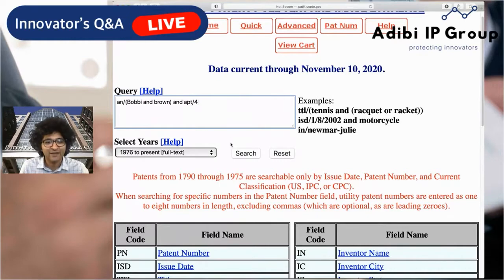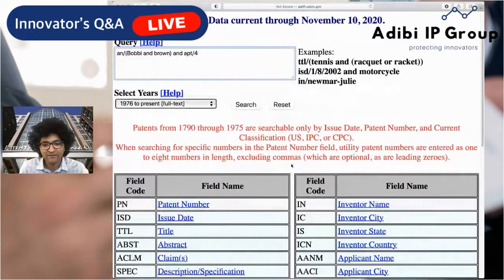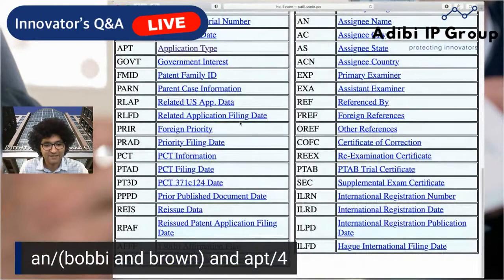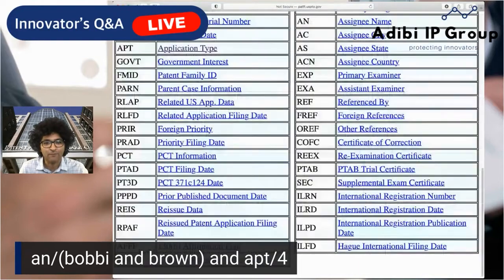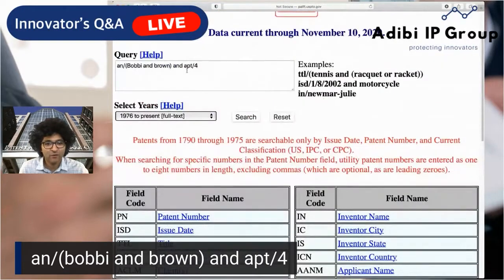Now, again, if you did not know that, that's okay. All you have to do is go down and look at the legend. There's a legend that describes and explains how you can use these codes, right? So if you click here, you can see 4, design patent, right there. So going back, APT 4 and Bobbi Brown, let's do a search and see what comes up.